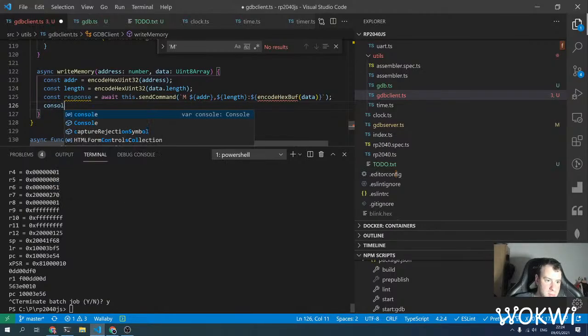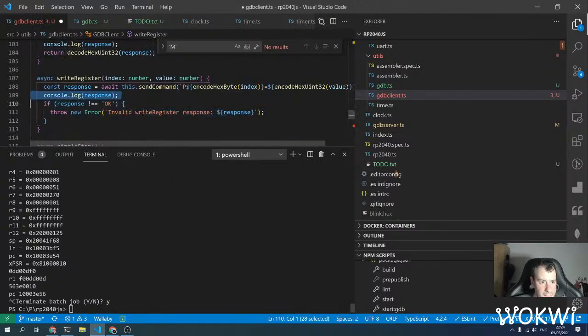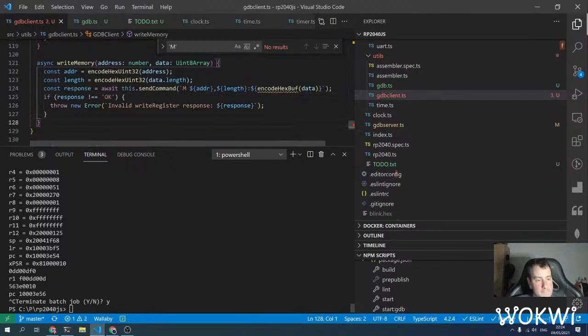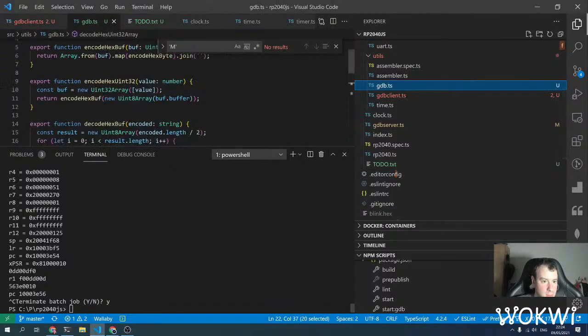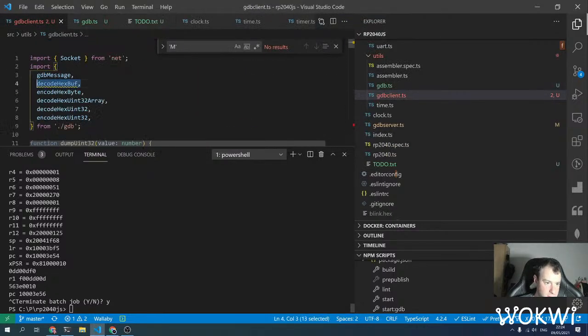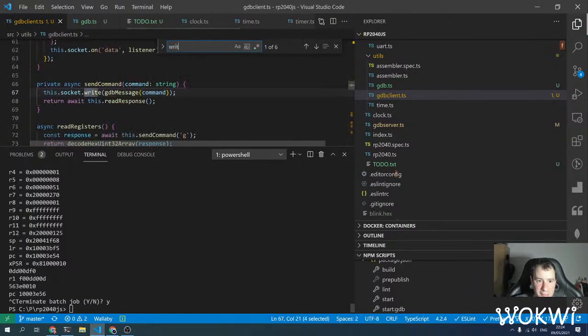And let's console. So it should say OK just as write register. So let's, and then we have this. We do have encodeXBuff. We just need to import it. Cool. We'll need the code in a second for reading. So write memory.